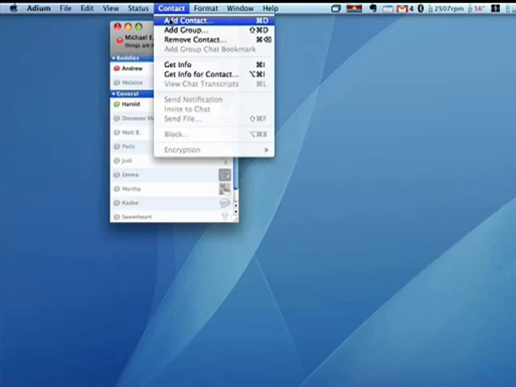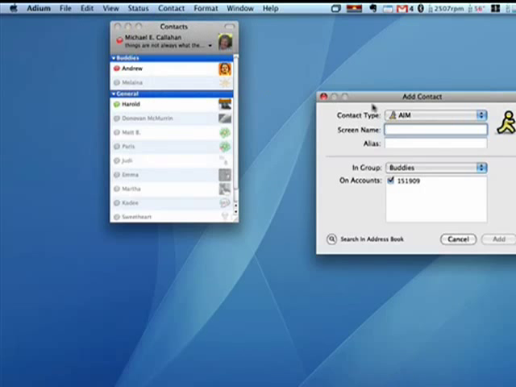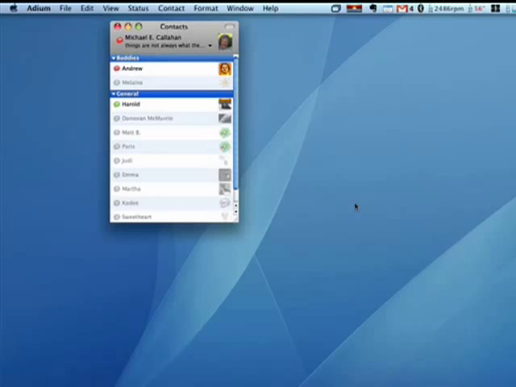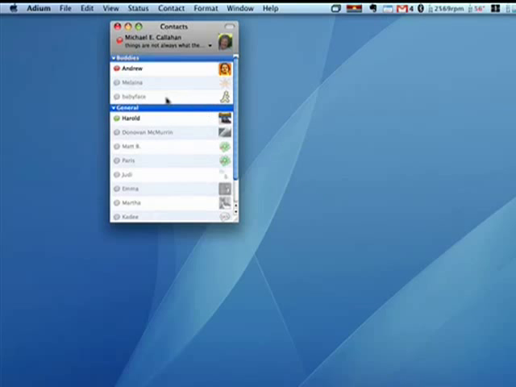For contacts, I can add a contact. We'll say AOL Instant Messenger, screen name, babyface, their alias. I put them in the group buddies, and I'll say add. Now, you see they go into my list and it's waiting for approval, and when they've approved it, then we'll be able to talk back and forth.